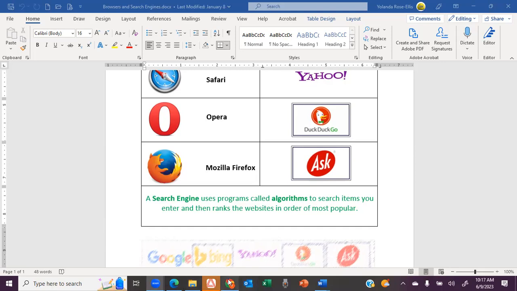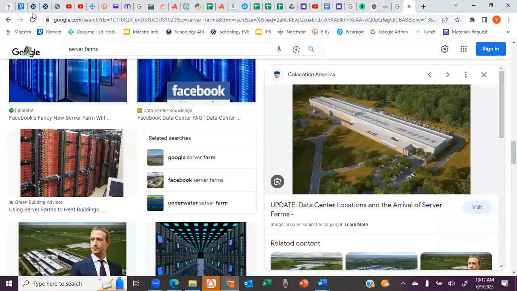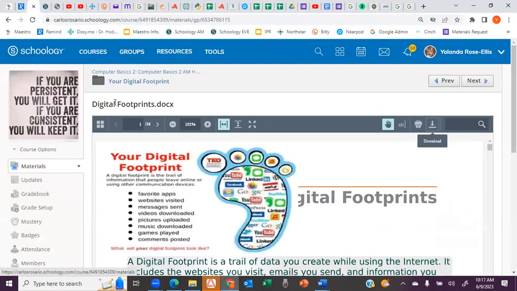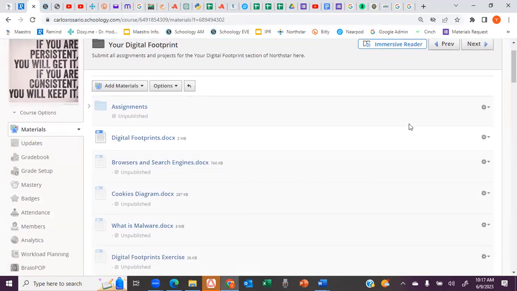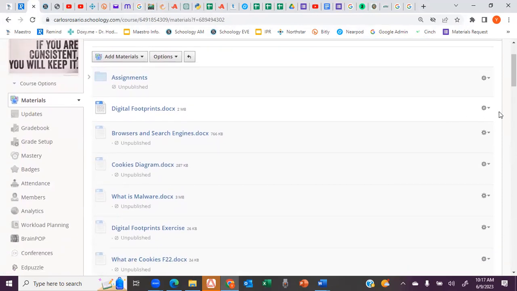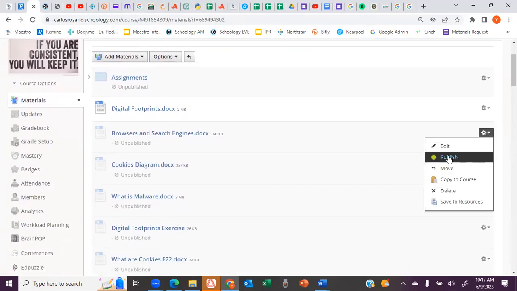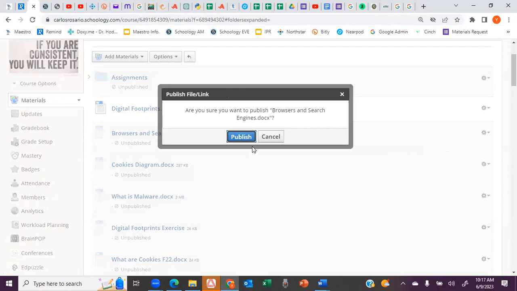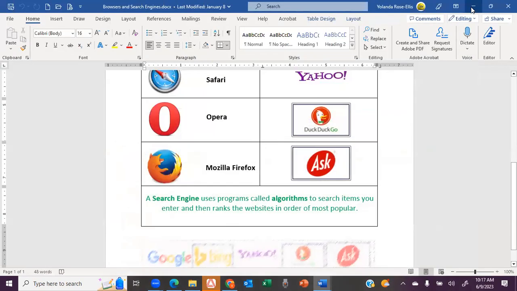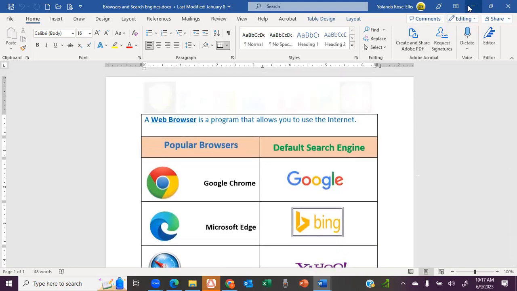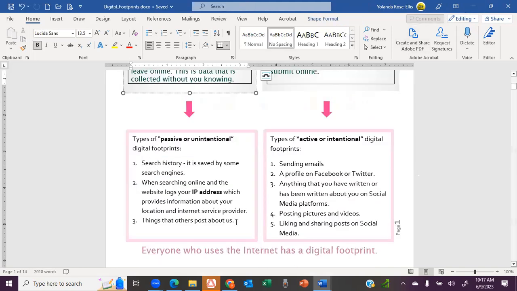So let me make that available to you in the digital footprints folder in Schoology. Browsers and search engines. Here it is. So whenever you want to look at it, it's available in the digital footprints folder in Schoology. So now let's go back to this.